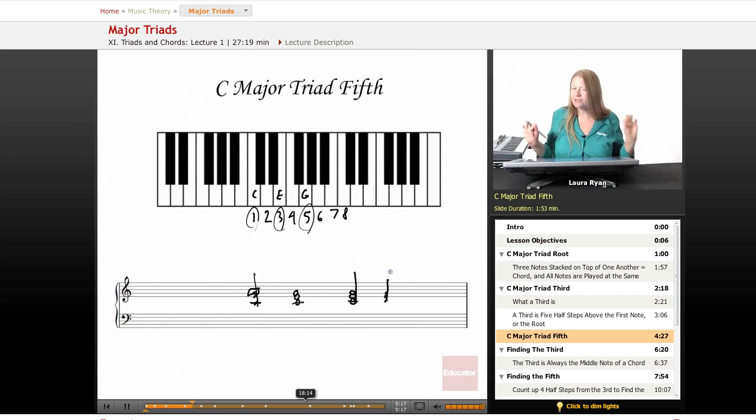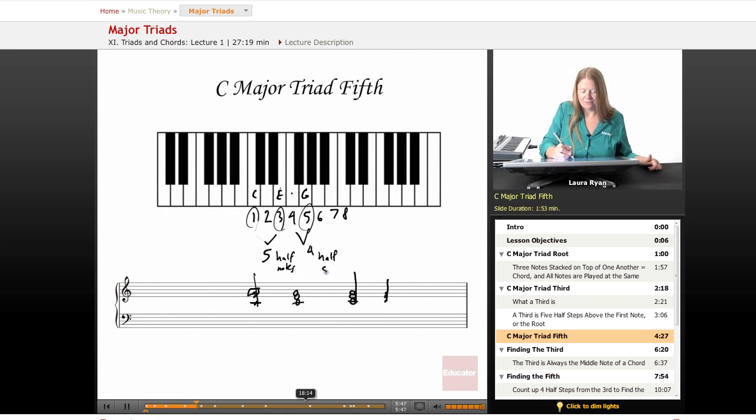The way you find the fifth note of the major triad is also a series of half notes. So as you remember, from the C to the E is 5 half notes, and this is true for every major third in every major triad, 5 half notes. From the E to the G, or from the third scale degree to the fifth, we start counting on the E. 1, 2, 3, 4. 4 half steps between the third and the fifth.